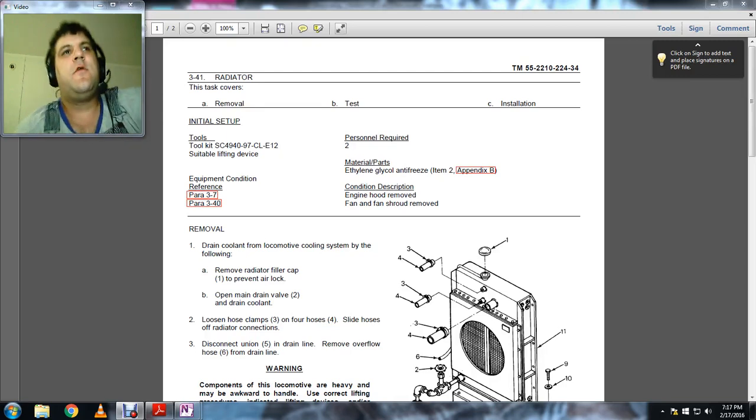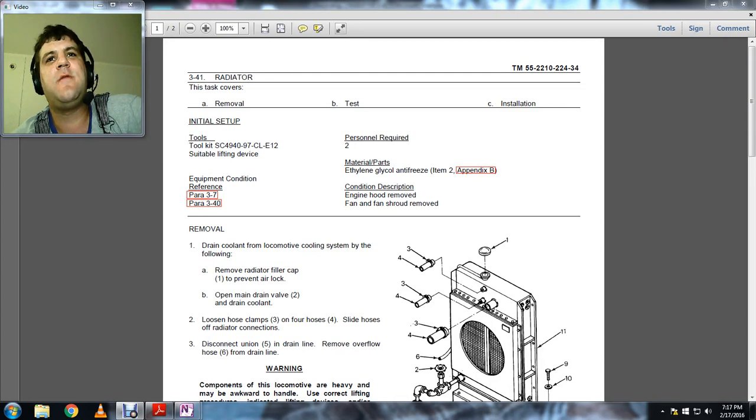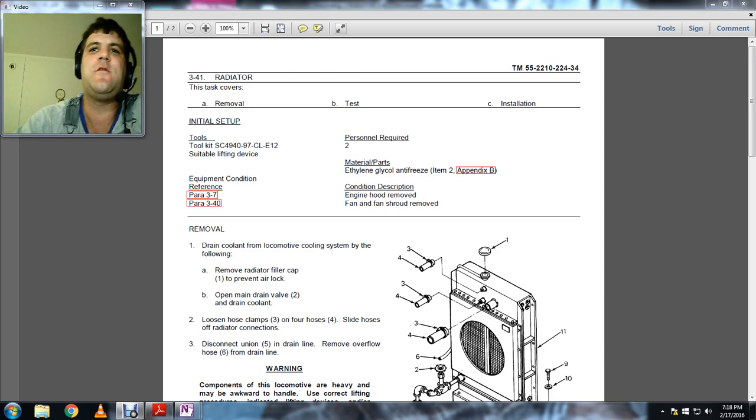All right, using the locomotive maintenance manual, radiator removal, test and installation. Toolkit SC494970LE12, suitable lifting devices or your tools, equipment references 37 and 340, personal record material, parts, ethanol, glycol antifreeze. Conditional description: engine hood removed, fan and shroud removed.